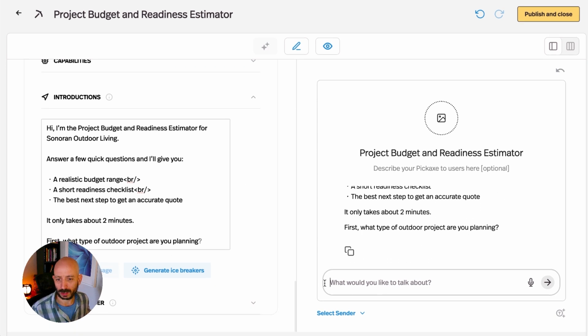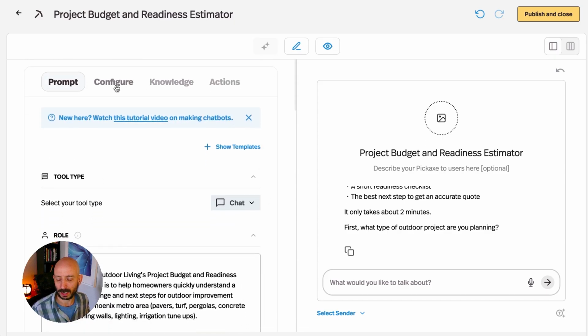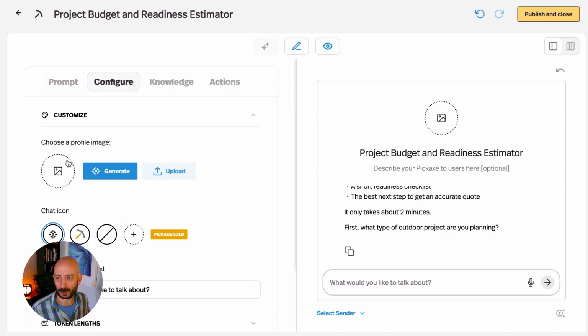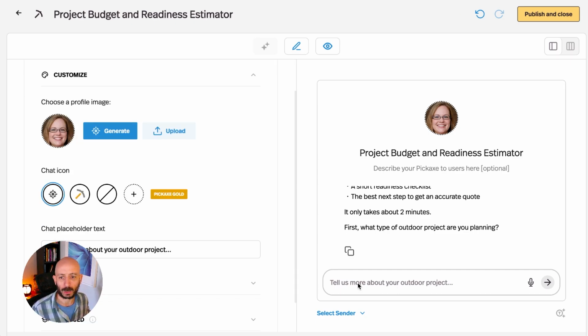What I do want to do is change this, what would you like to talk about? And that would be up here under this next section. If we scroll up and go to the next tab that says configure. Under configure, you can add an image. This way, it immediately feels a little bit more human, like you're not chatting to a robot, but you see a smiling human face looking back at you. And then what would you like to talk about? You could say, tell us more about your outdoor project, or something like that, right? And then that will just be there anytime someone sees this chatbot.